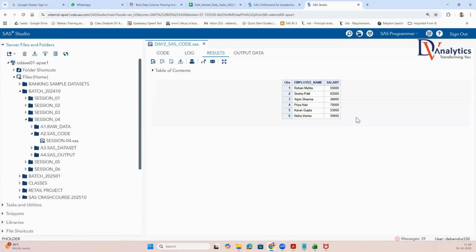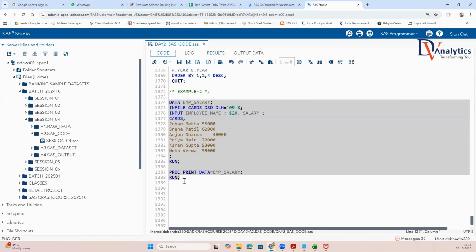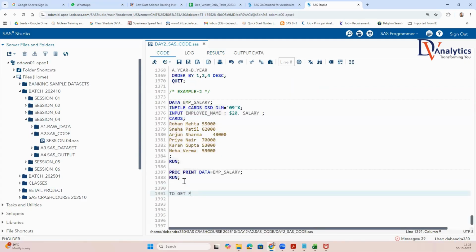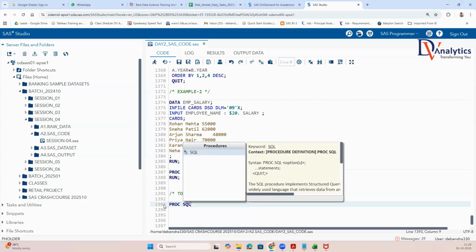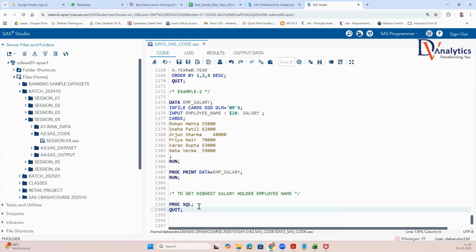Now, who is the highest salary holder? Tell me out of these guys. Priya Nair. Who is the second highest salary holder out of this? Sneha Patil. Who is the third highest salary holder out of this? Neha Verma, right? So how to get highest salary holder employee name? To get the highest salary holder employee name, what do you write here? Select. Before select, what do you write here? Proc SQL, then quit. Just like a burger cake. Upper burger, lower burger, बीच में masalas. This is the upper burger, this is the lower burger, बीच में masalas.